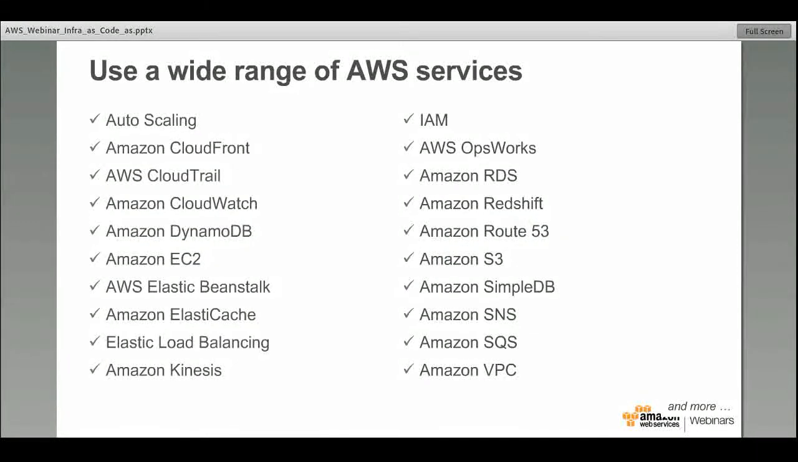Another thing to note about infrastructure as code with CloudFormation is that it is not restricted to EC2. When it comes to infrastructure, it's not just compute, storage, and network, but in fact, you can use over 20 AWS services, higher level services like Amazon Redshift, RDS, Elastic Beanstalk, Kinesis, and you can model all of those in CloudFormation templates.